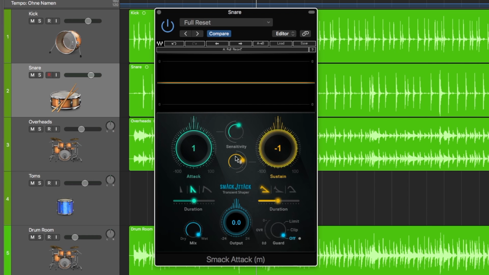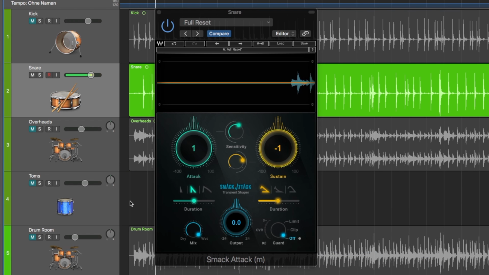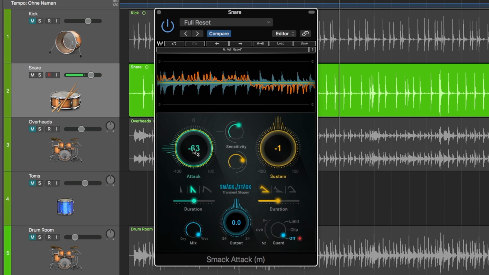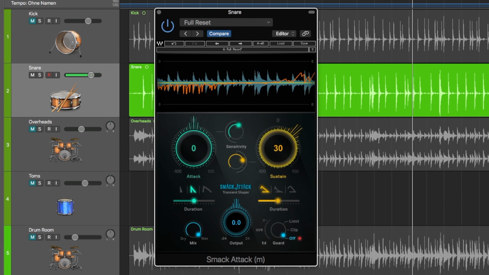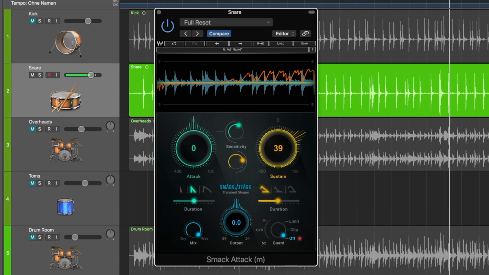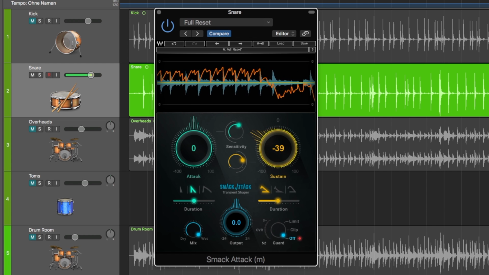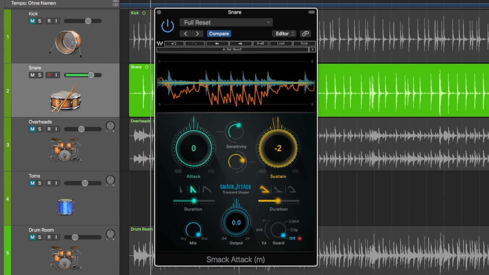So let's listen. I'm gonna play the snare drum. Let's solo just the snare drum here and listen to it. We gotta engage it now. So let's really overdo it. Of course, we are clipping now. Okay, so that's the attack. And let's see what the sustain is doing. This really brings out especially the room, where you can really kind of gate it a little bit. This is actually what we are trying to do later on.